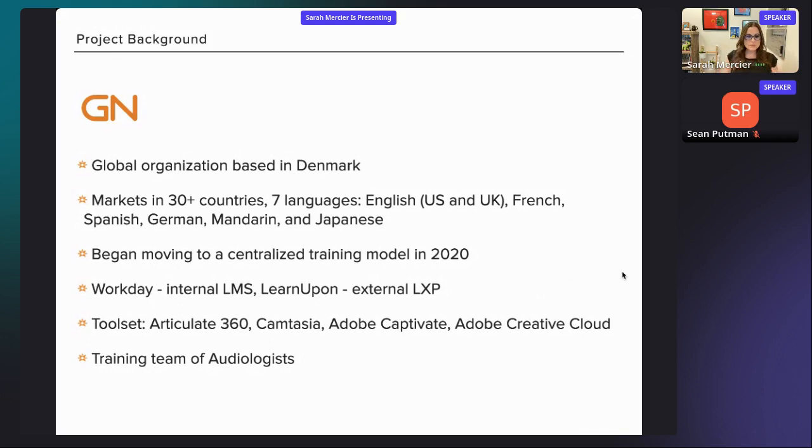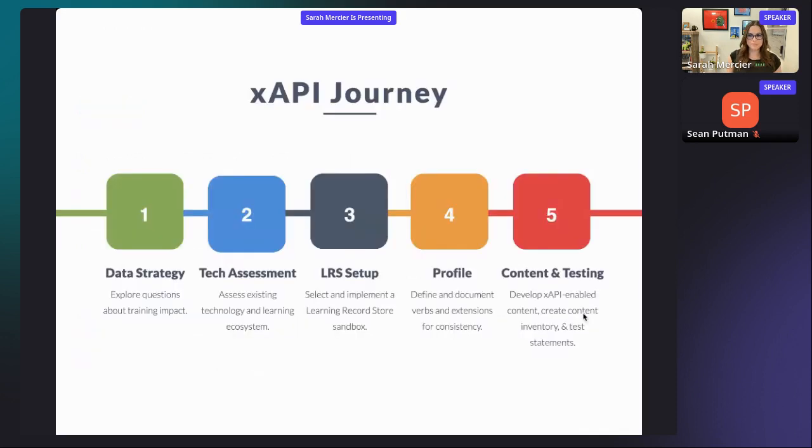Now, over the period of working with them, we have identified all of these different opportunities to get a better understanding of how the different markets are using their training. Now, I mentioned that they use Workday for their internal learning platform, their LMS, and then they use Learn Upon for their external LXP. For this discussion, we're going to focus on the external training that they are delivering. So just on external training through Learn Upon, which is their learning experience platform.